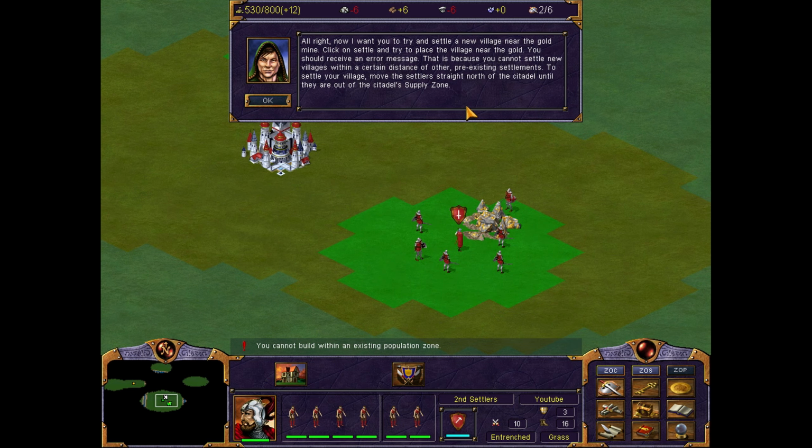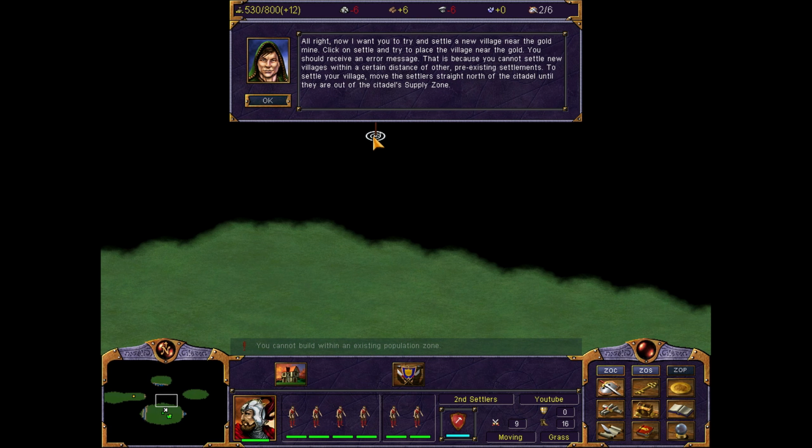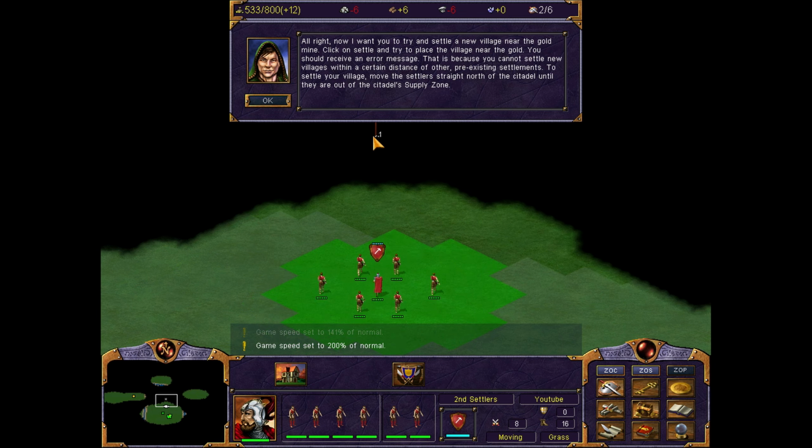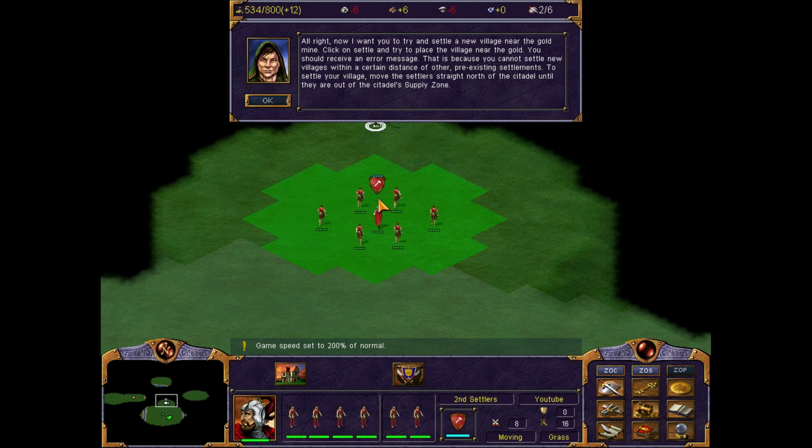That is because you cannot settle new villages within a certain distance of other pre-existing settlements. To settle your village, move the settlers straight north of the citadel until they are out of the citadel's supply zone. No problem.